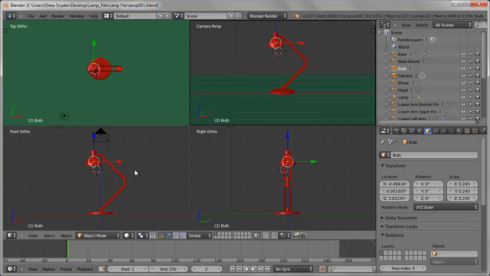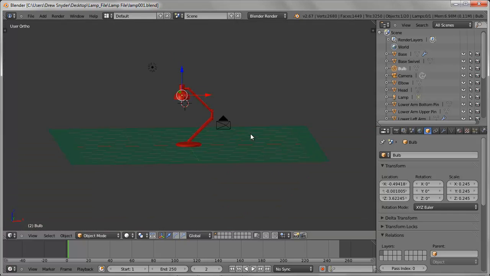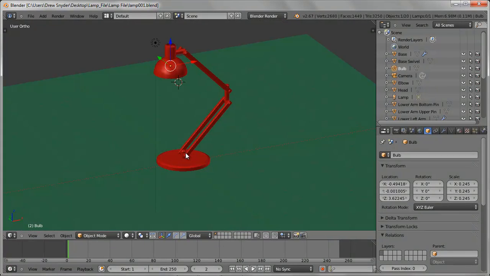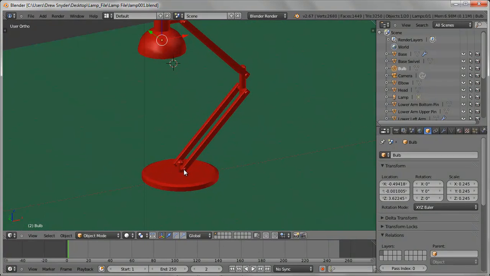So first thing we want to do is actually create some pivot points and groupings, because if you look, you'll see that this is actually made out of multiple pieces. So when I animate, I don't want to have to select the pin and this side of the arm and that side of the arm and move them separately. So what I want to do is create, for all intents and purposes, a group.